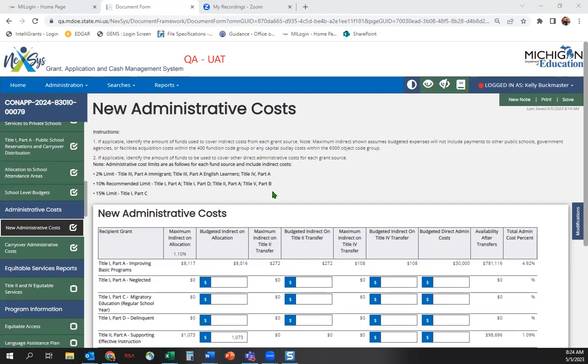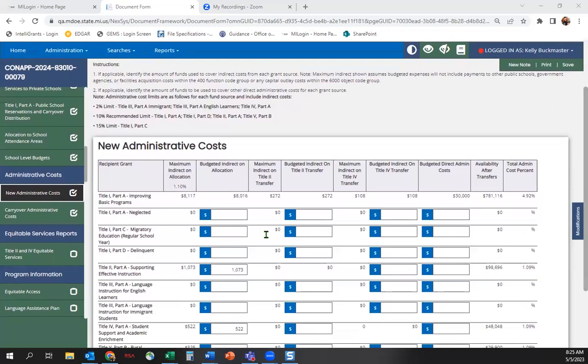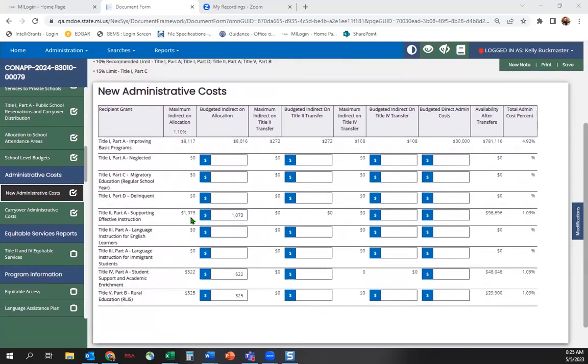the screen. Enter the direct and indirect costs to be taken for each funding source and transfer amount if applicable. This screen only needs to be completed if you are taking direct or indirect costs on the funds your LEA is accepting. If you do not anticipate taking any indirect or direct administrative costs, you only need to save this screen. In our example, we're eligible to take 1,073 of Title II Part A in indirect, 522 of Title IV in indirect, and Title V, $325 in indirect.